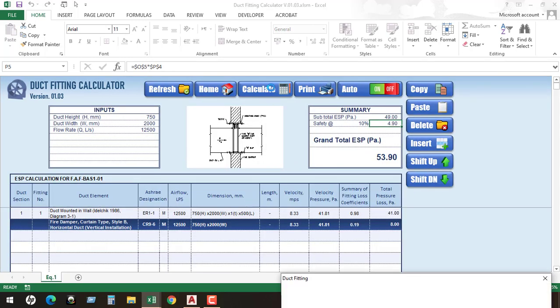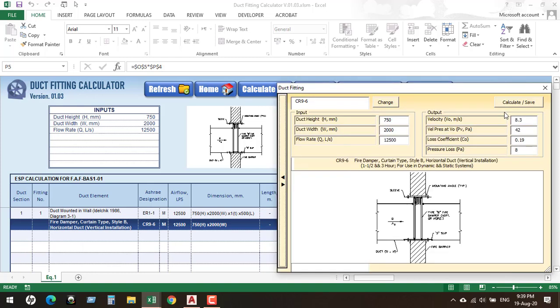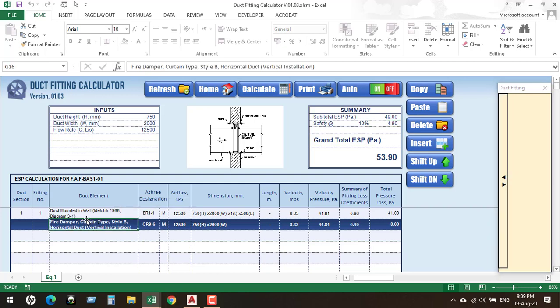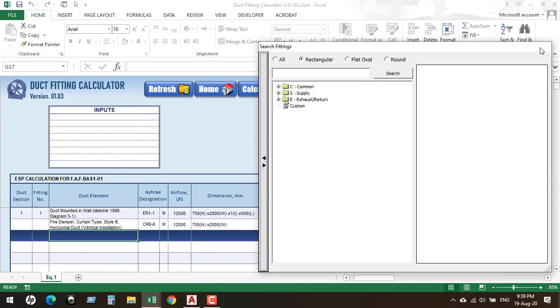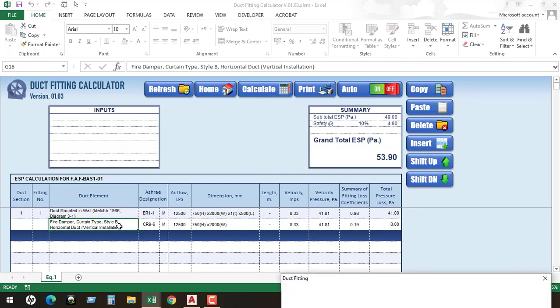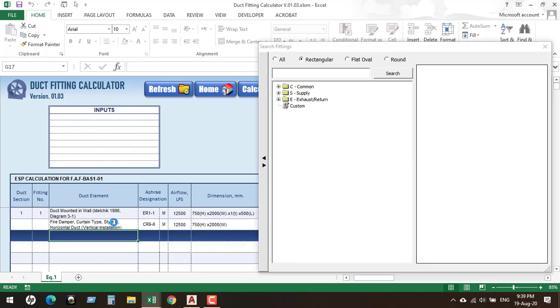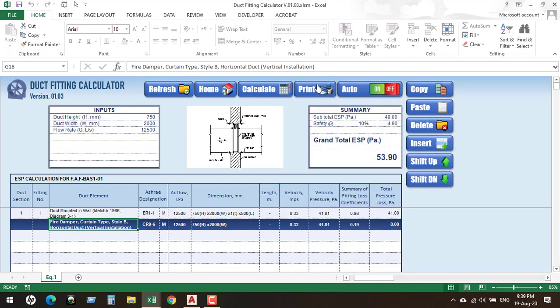Okay, now you have the calculate button. As you saw, it will show the duct fitting calculator form if you are selecting a filled row. If you are selecting an empty row, it will show you the search fitting form. You have the print button. The print button is for printing. So I will just show you.